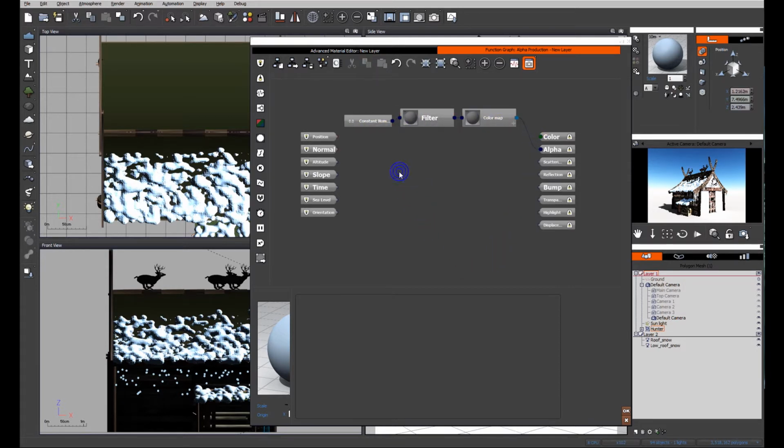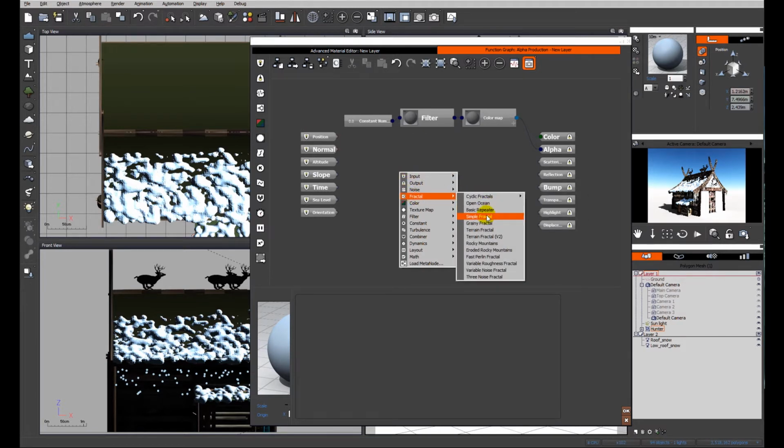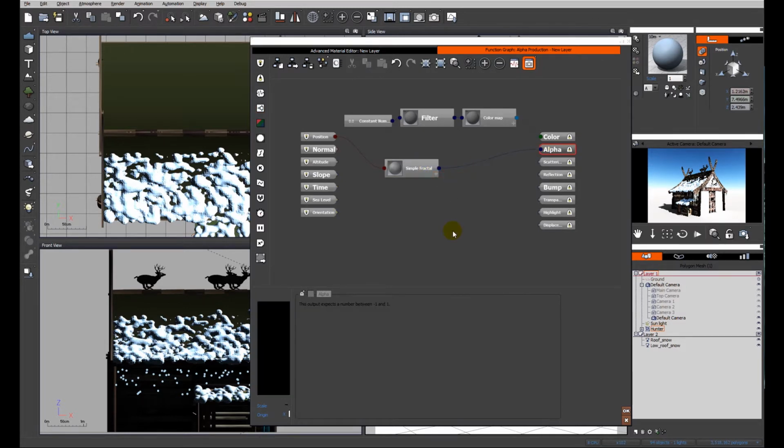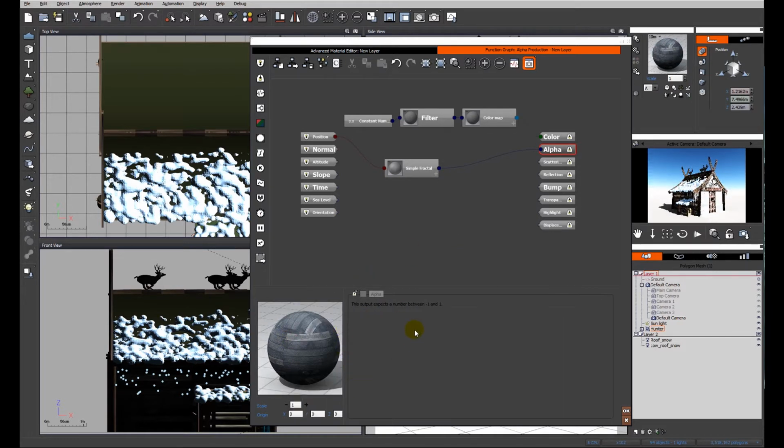So I'm going to right click and I'm going to add a fractal, just a simple fractal. I don't believe in making things overly complicated. So we've added a fractal and we would connect that through to the alpha. Click on altitude and let's have a look at what we've got. You can just see the beginnings of the planks starting to come through, but we're going to edit this alpha a little bit further.